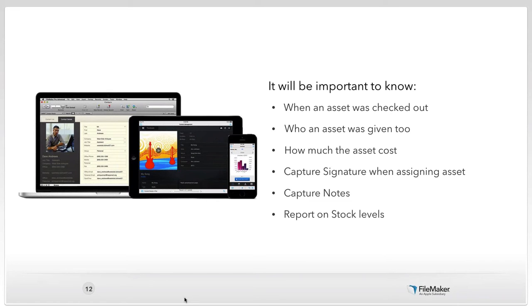So what else would be important? What are the goals? Well, it'd be important to know when an asset was checked out or lent out or given, who the asset was given to, how much the asset cost. Capture maybe a signature would be quite good. Some notes maybe, and maybe overall a little report on the stock levels, or at least that information.